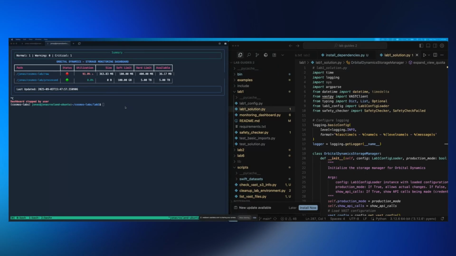Okay. We've got a few more minutes, so I just wanted to walk you through what Lab 2 looks like as well.